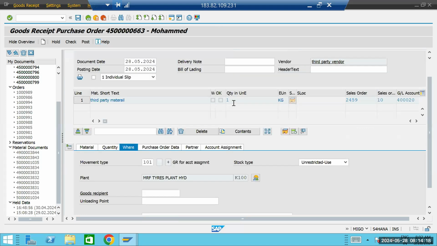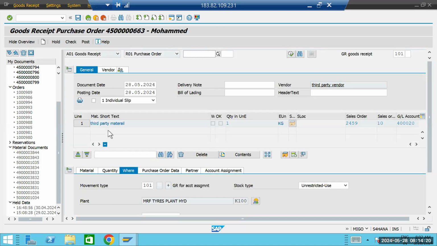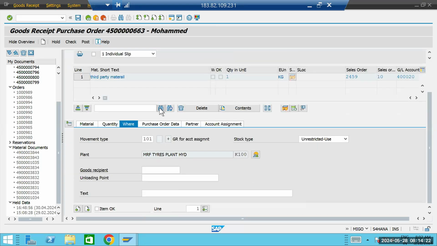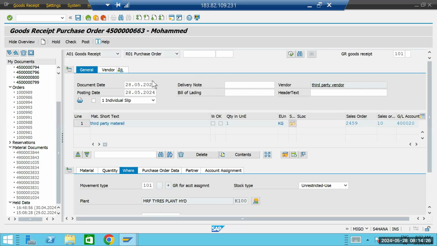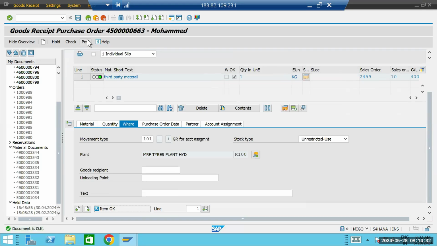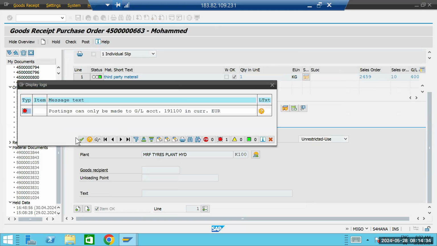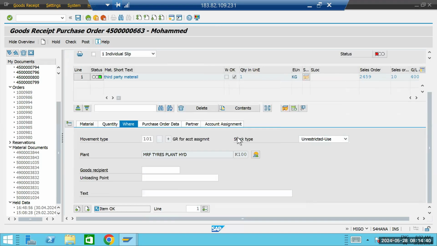Okay, so here you can see there are some. This is a purchase order for which we are doing the goods receipt. Let's do this one, and we will click on check, and we'll post this one. GL account.